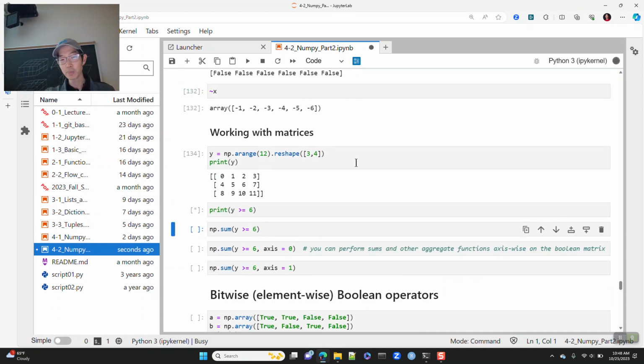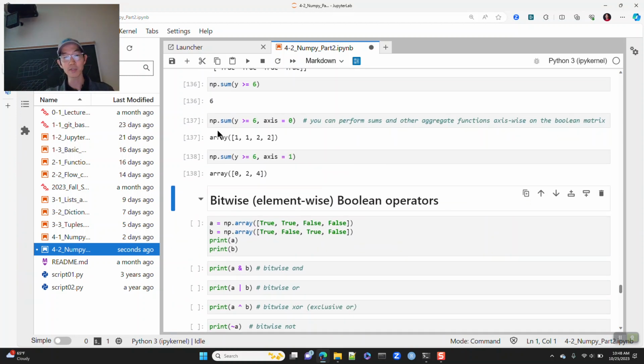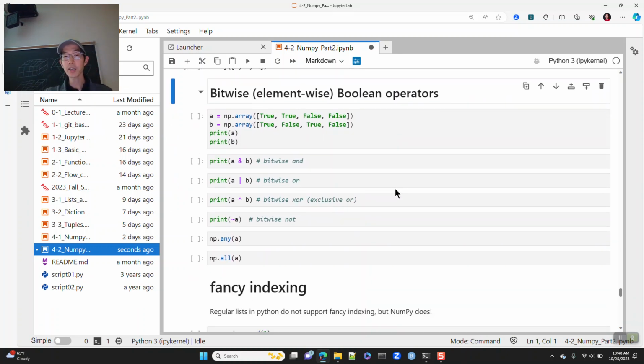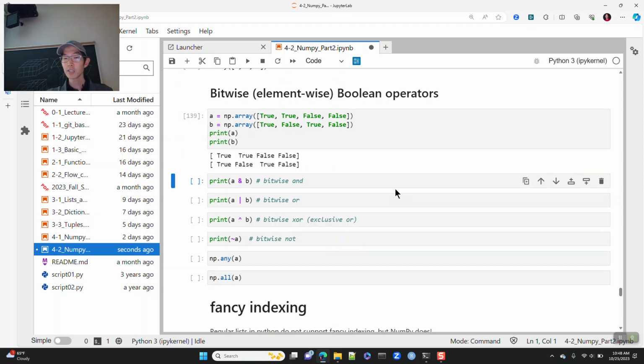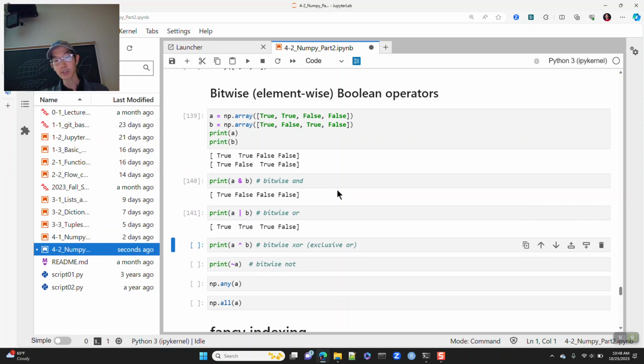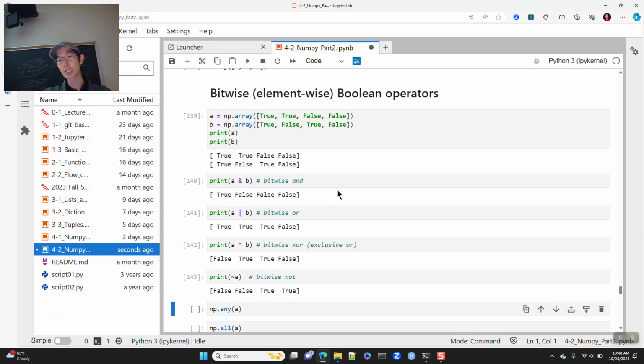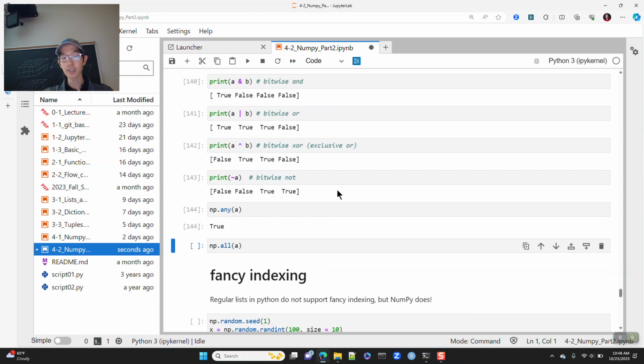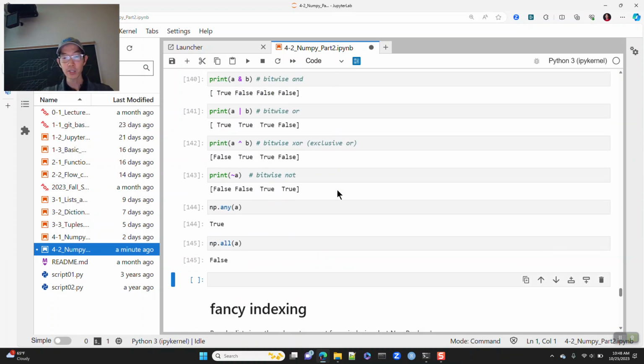All right, same thing with the matrices. You can do Boolean operators on matrices, and this does all of these things. You can do sums and so on. And then we also have element-wise or bit-wise operators for Boolean things. So here I have arrays of Boolean values, trues and falses, and if you want to do and, or, you can use the symbol and, the symbol or, exclusive or, and also bitwise not. And then any: are any of the values true, are any of the values false?